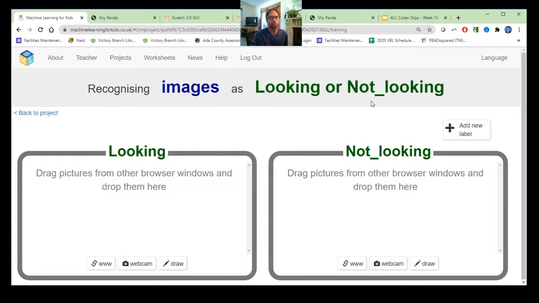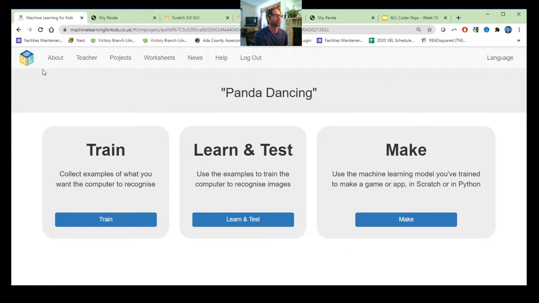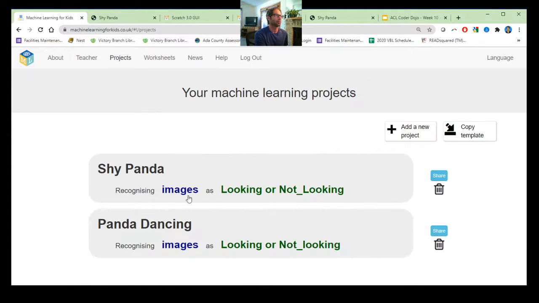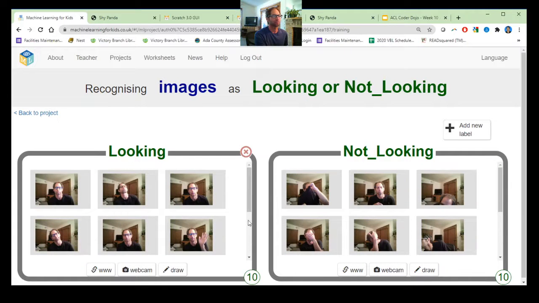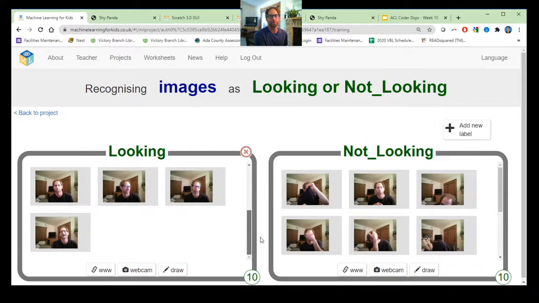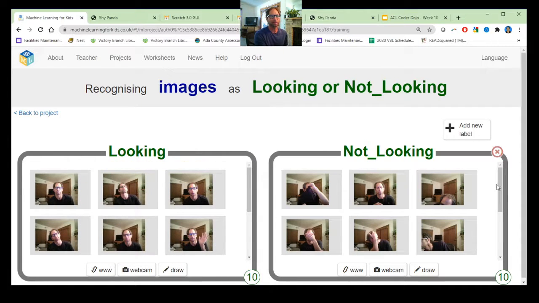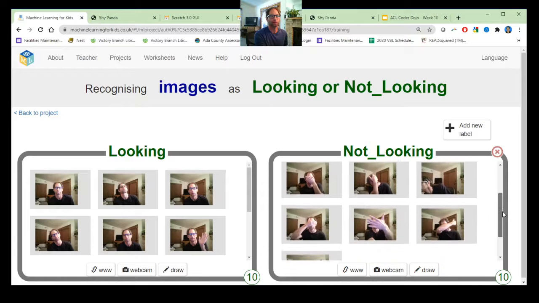After you create these two containers where your images are going to be put, you can go down here to webcam and take photos of yourself looking. So how is that going to look? I'm going to go back into the project and go to the one that I did earlier, just so you can see what you're going for. This is what you're going for: you want to take 10 pictures of yourself looking, and you can see I did those of me there. And then 10 photos of you not looking, covering your face, and so on.